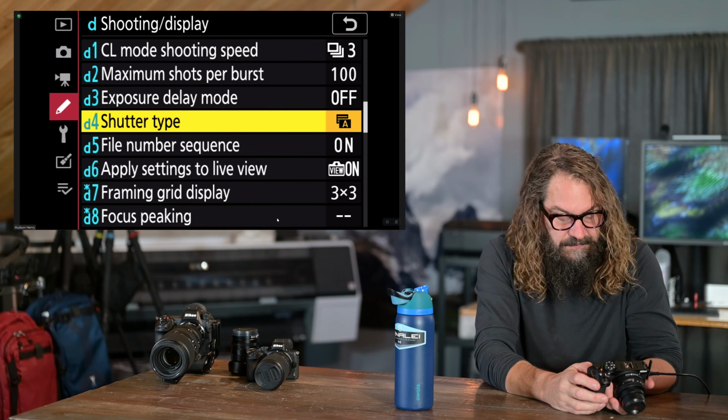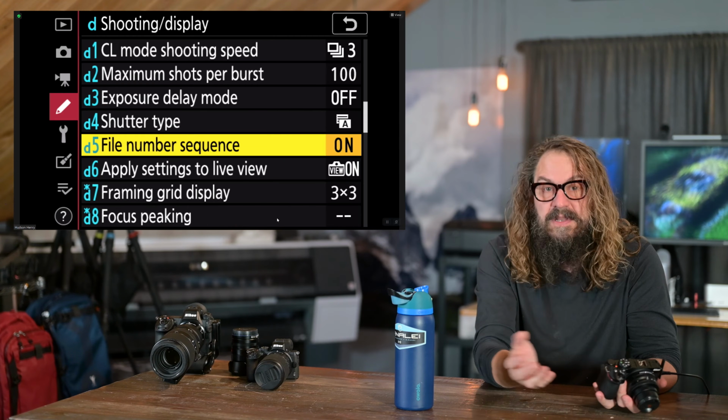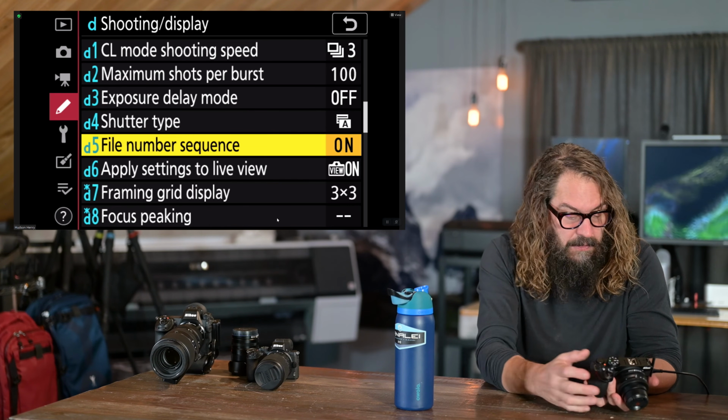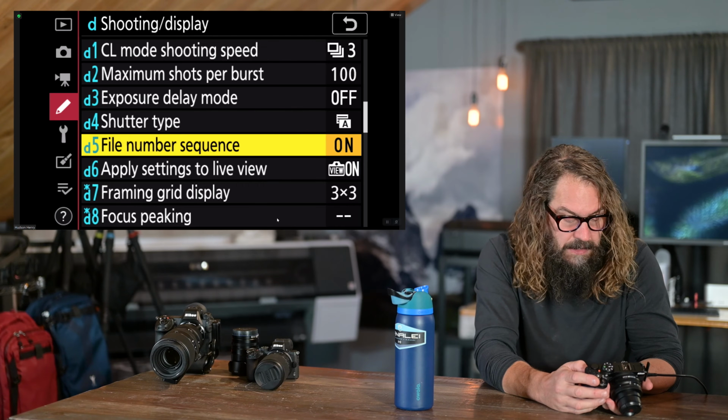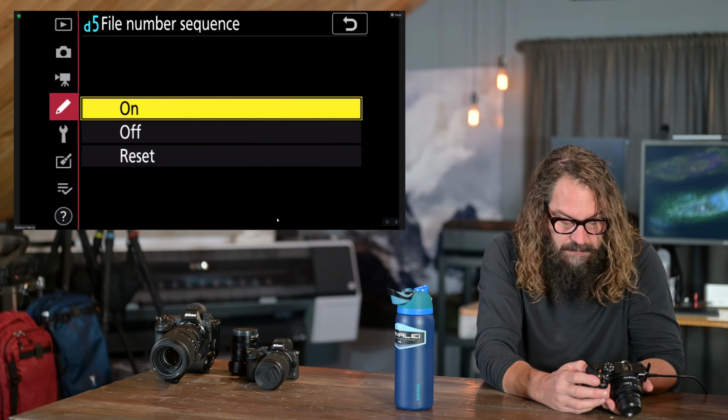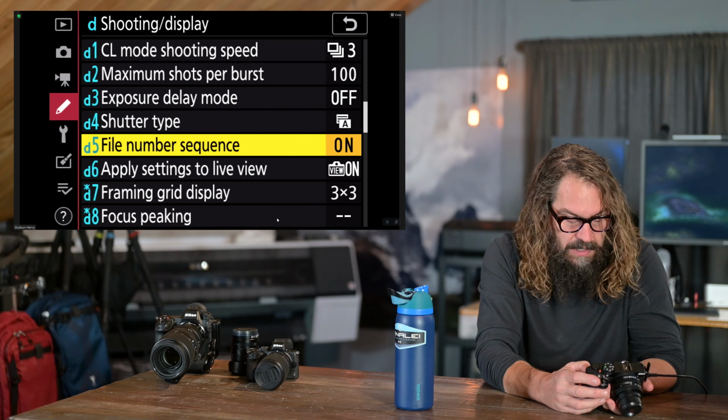The camera's going to make the best decision on that. Unless you need it to be quiet, and then you can activate silent mode, which we'll put in the My menu. The file number sequence, I just leave that turned on.